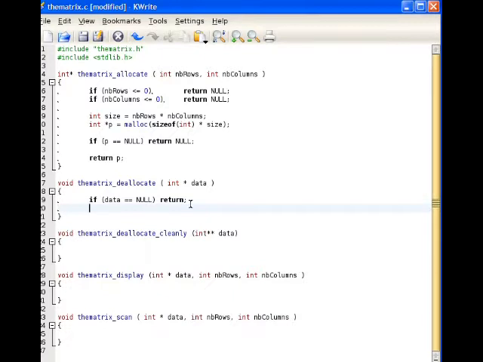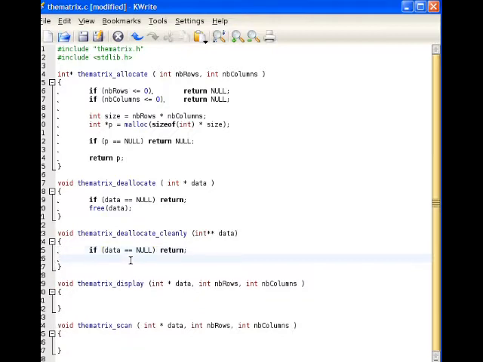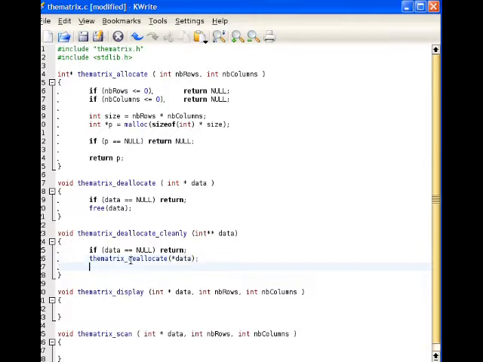Otherwise, if data is different than null, then I can deallocate it, and I'm going to do so by just calling free and passing data as a parameter. In the case of the clean deallocation, same thing. If data equals null, I'm not doing anything, so a return statement by itself. If data is not null, then I'm going to try to deallocate by using my deallocate function here on star data, and it will check if star data is null, etc.